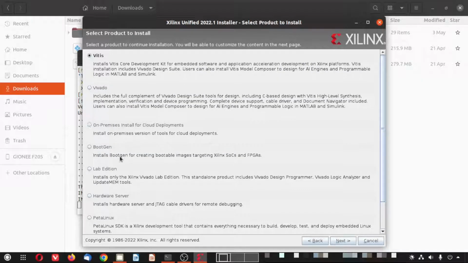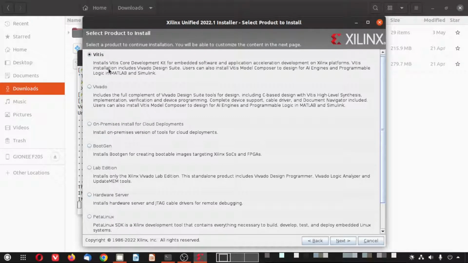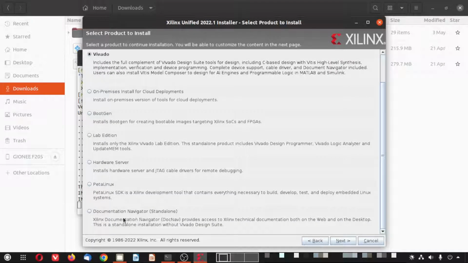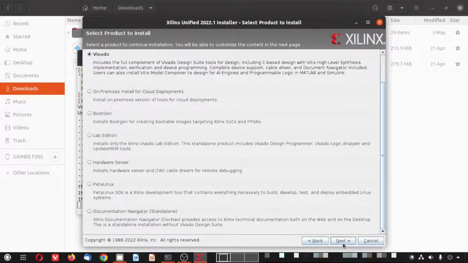So here, there are a lot of things you can install through this installer. Today we are focusing on Vivado. So we will select Vivado here and I will leave the rest of the things because we are not focusing on them. We are focusing only on Vivado here. And let me press next.